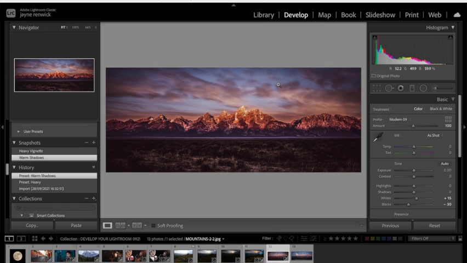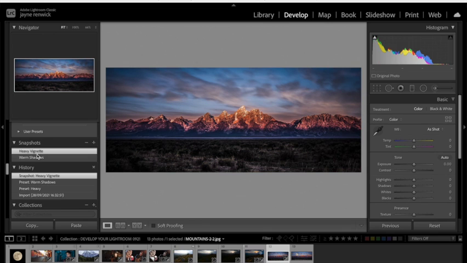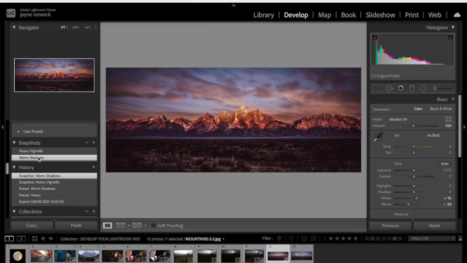So you haven't got like a whole lot of different copies in your film strip. So you can just go to the snapshots and you can see, okay, that was heavy vignette, that's warm shadows. And you could have like multiple edits, as I say, it doesn't have to just be a preset.